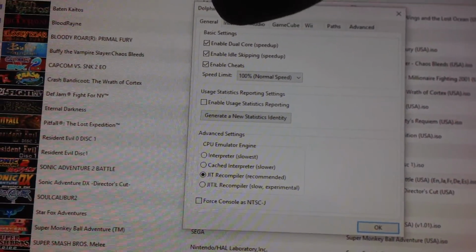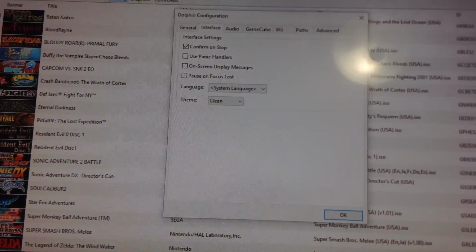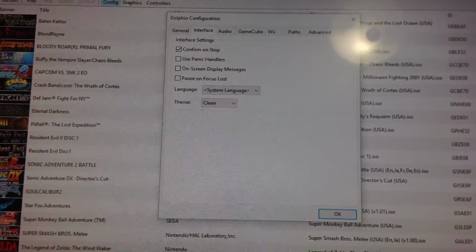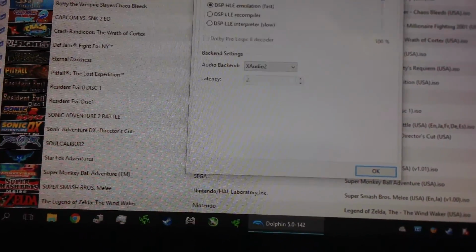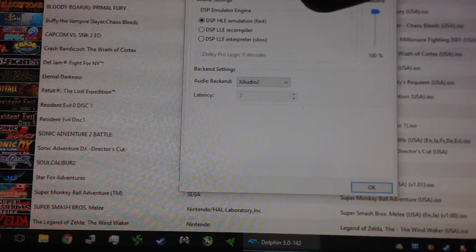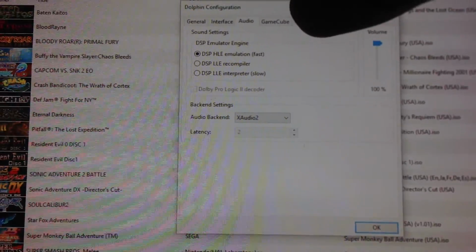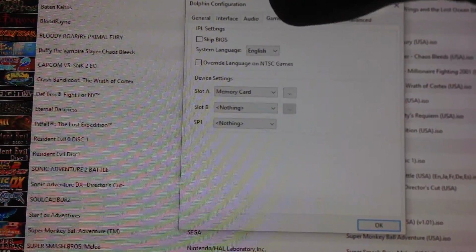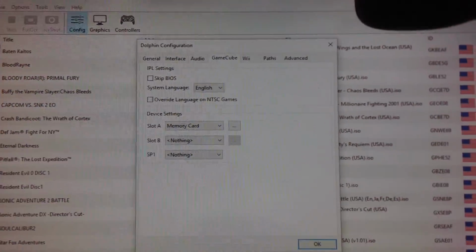I have cheats enabled because I have some 60 frame per second patches for certain games. You don't have to mess with that. Audio, you can leave it on fast, so you won't get any issues there. Sorry if the camera is kind of up and down.